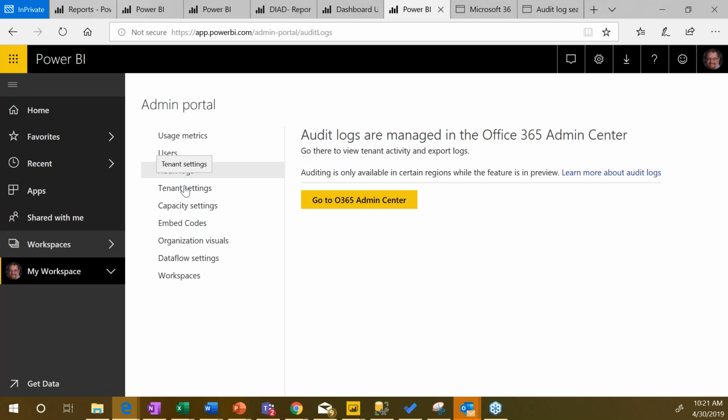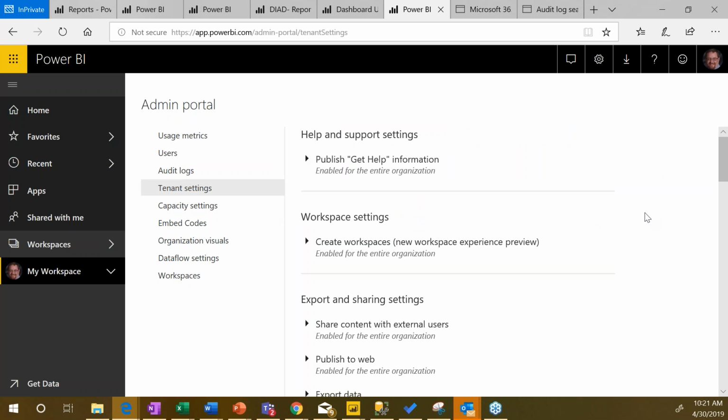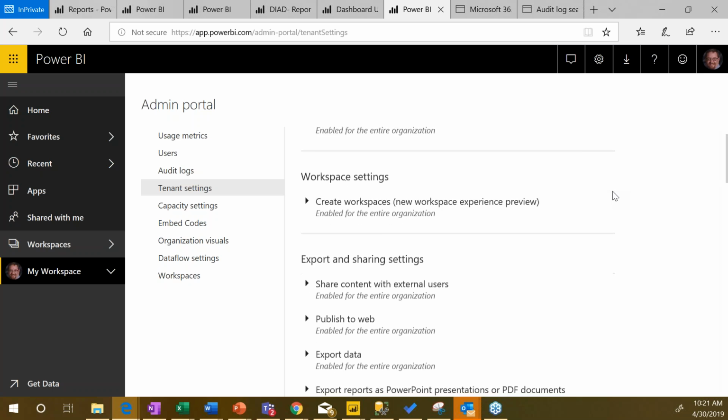Tenant settings. This is the page that you care about the most when you're early on starting, if you have not done the security due diligence. The first one, get help, is something about how you want to share with your organization. That's fine.